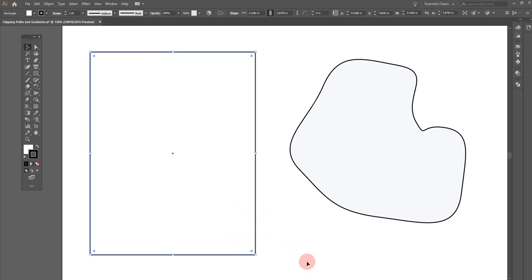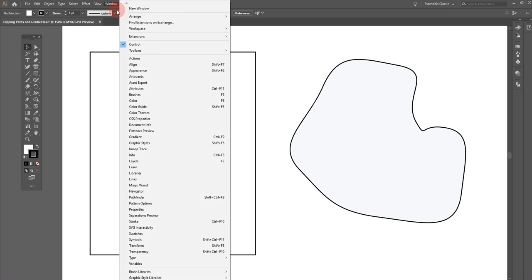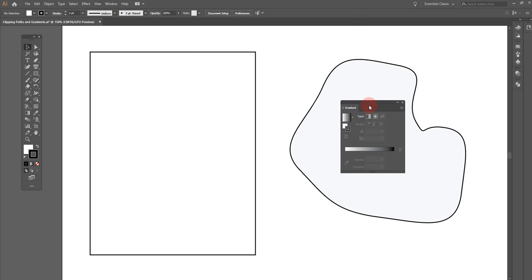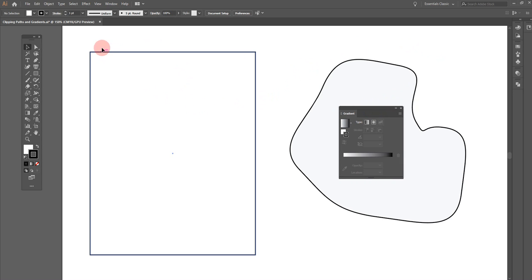Take a look at the gradient tool. First of all, I'm going to go to Windows and Gradient. Pull up the palette over here. We have three different ways of using it. I'm going to use the first two on this object here.